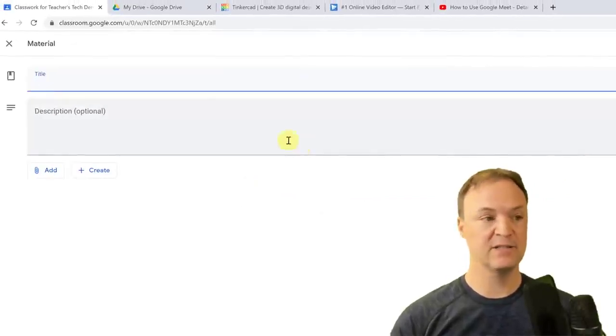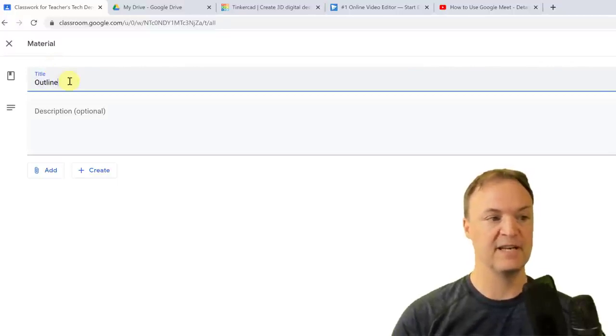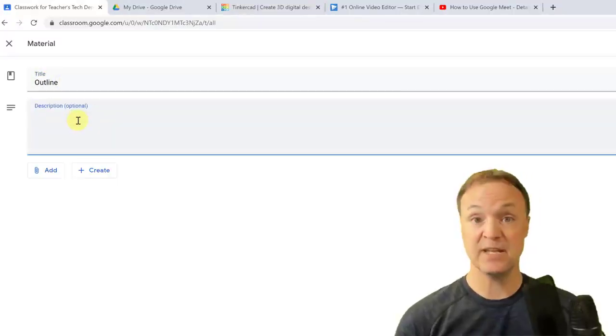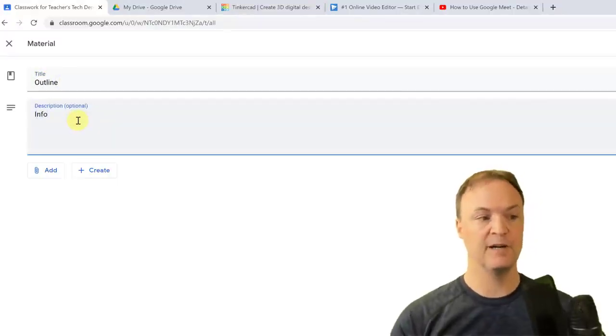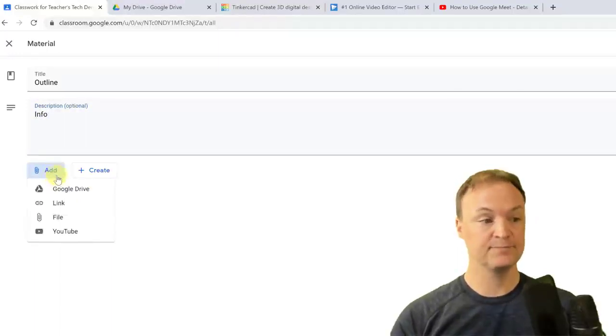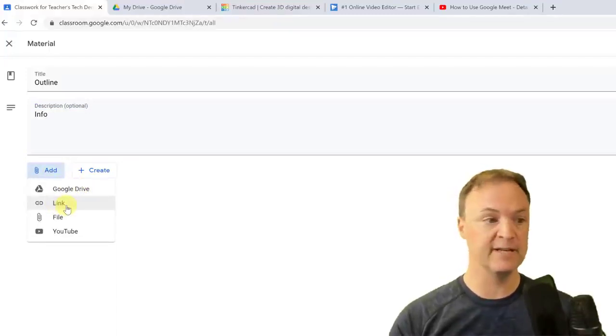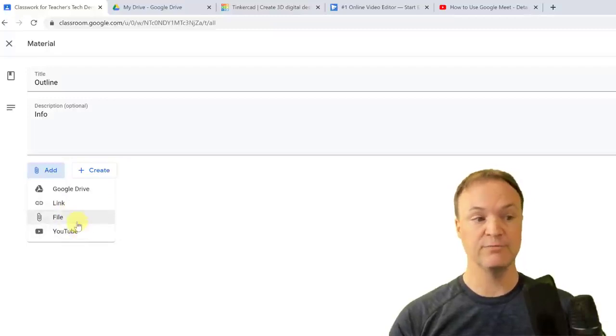And this is where I get to create, maybe I want a course outline or something. So I'll just say outline. I could type some info, whatever I want, into here, and I can go ahead and add. So I click the add button. A lot of times what I do is I keep things in my Google Drive, but if it was on my computer and I needed to upload a PDF, I could do that, or a YouTube file. But I'm going to go ahead and hit add from Google Drive.